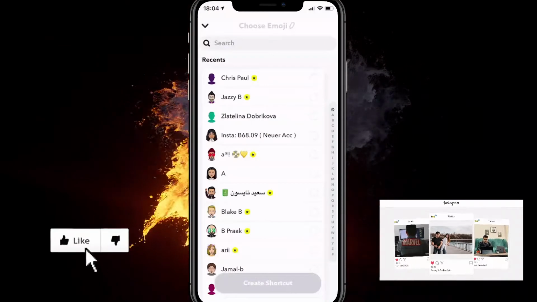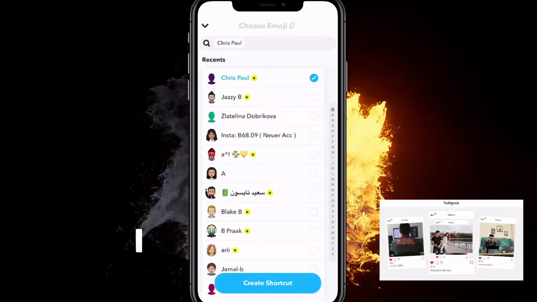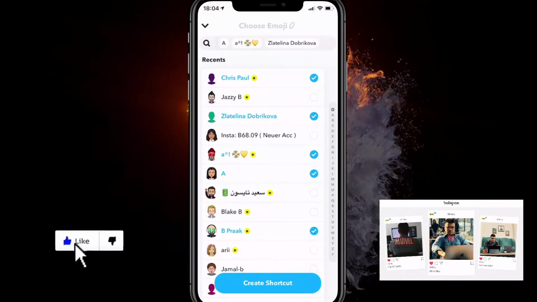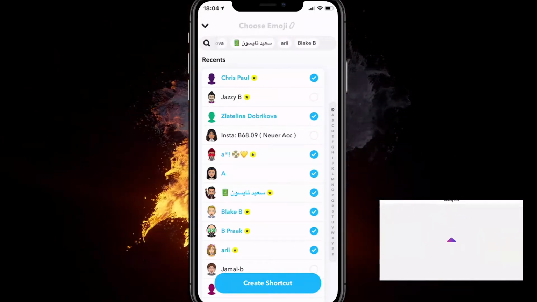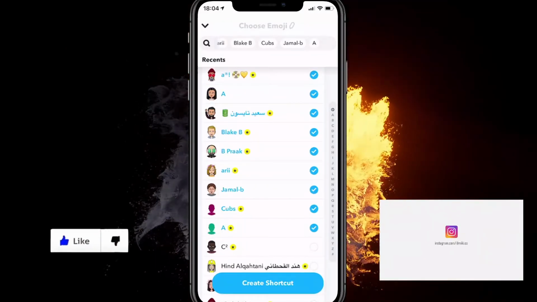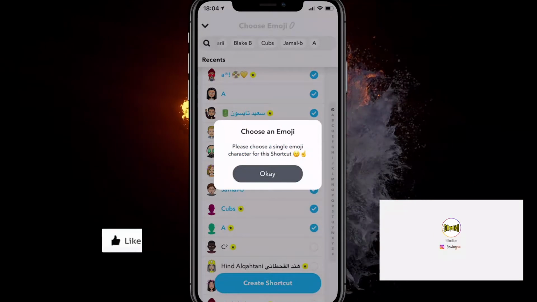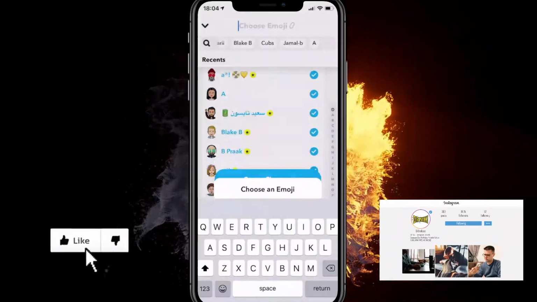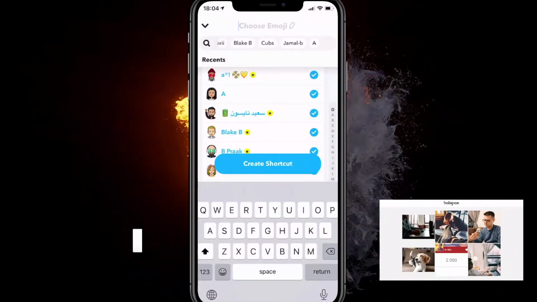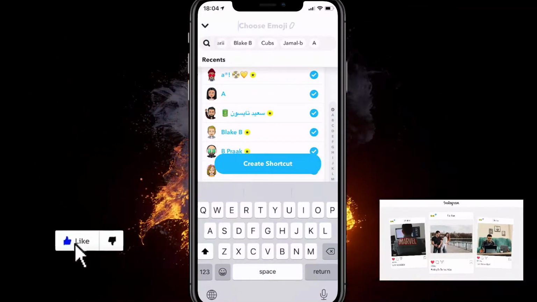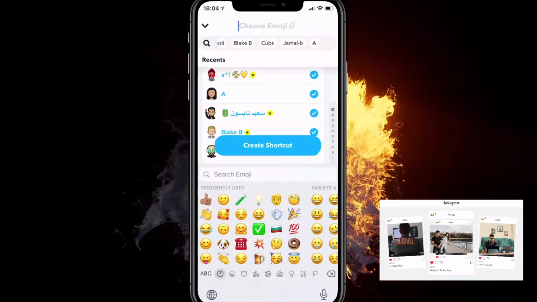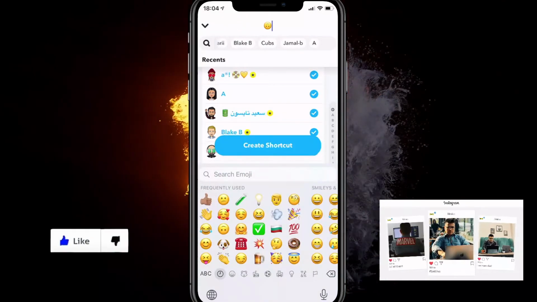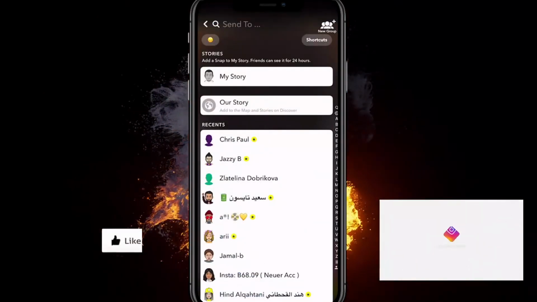So you can click on create shortcut and you can add as many people as you want, just like this. And then after you select all of them, you can click on create shortcut, but then it says choose an emoji. Please choose a single emoji character for the shortcut. So basically every shortcut will be marked or titled as an emoji. So I can select something like this, and then click on create shortcut, and now it's created and you can see it here.